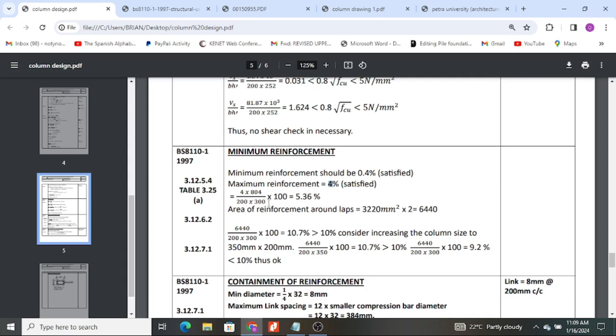When we do lapping, we actually lap all bars, but it's not advisable to lap all bars at the same section, as we had stated in one of our old videos, that you need to stagger your bars. But in this case, for the area of reinforcement around laps, you calculate the area of reinforcement of steel multiplied by 2, because I'm assuming I'm having the weakest joint where I'm lapping all of them at the same location. Therefore that gives me 6440.